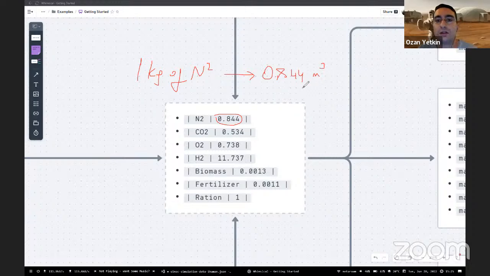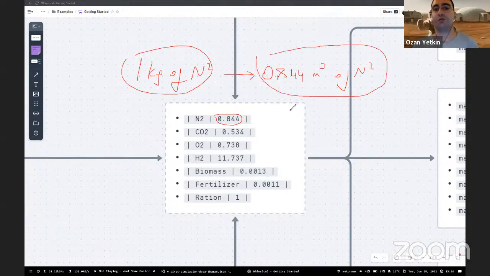And it is equal to this amount of meter cube of nitrogen. It's that simple. We just multiply the value that we have found in kilogram with that value to convert it into meter cube, because we will be using meter cube to adjust our structures or habitat units.